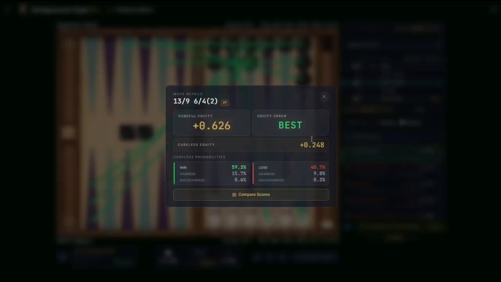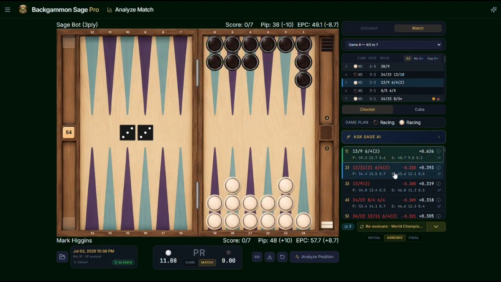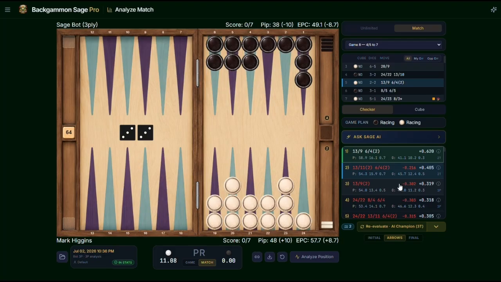You can click on the info icon to pop up a dialog with larger font and more detailed information, such as cubeless equity. You can select one or more moves in the table and right-click to reevaluate them at a different evaluation level. Note that this may change the PR for the game and match if the equity error changes. The reevaluation is saved automatically.